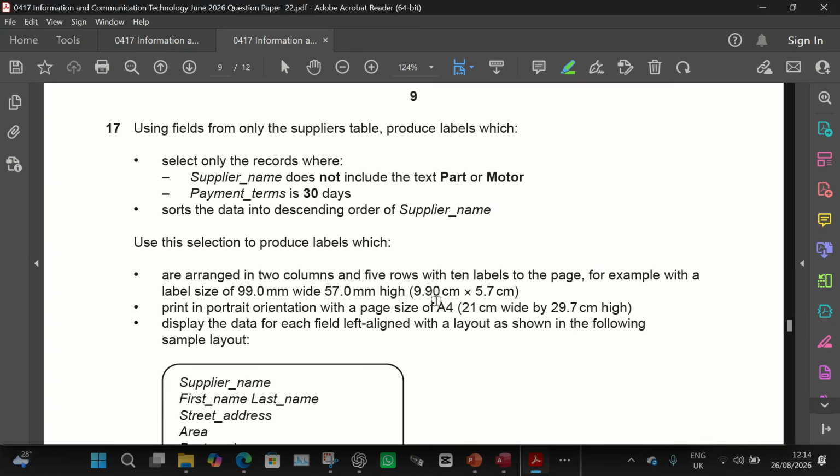Okay, next up we have: using fields from only the suppliers table, produce labels which select only the record where supplier name does not include text part or motor. Payment terms is 30 days. Okay, so let's go right ahead and do this.